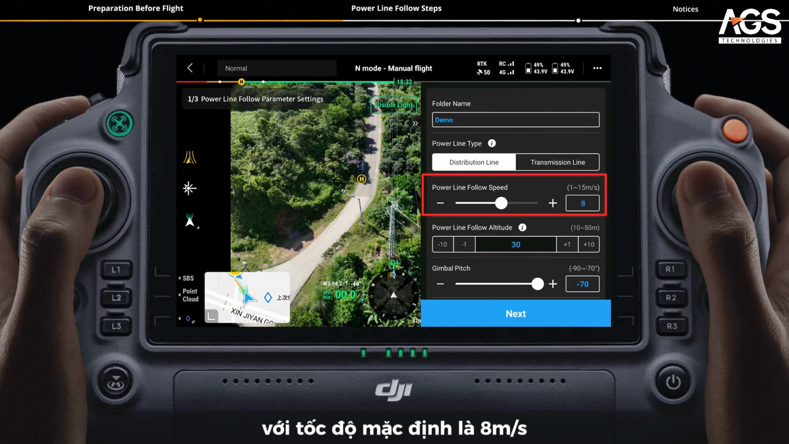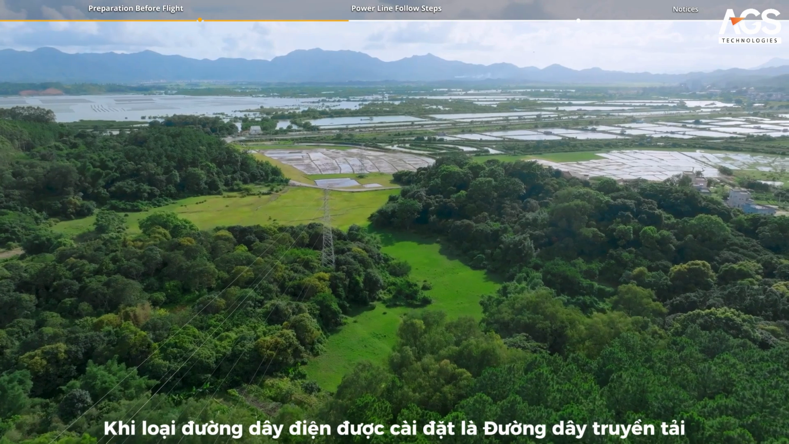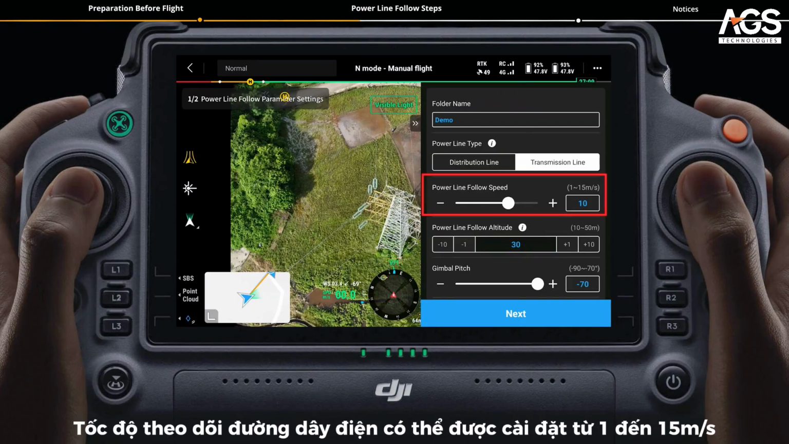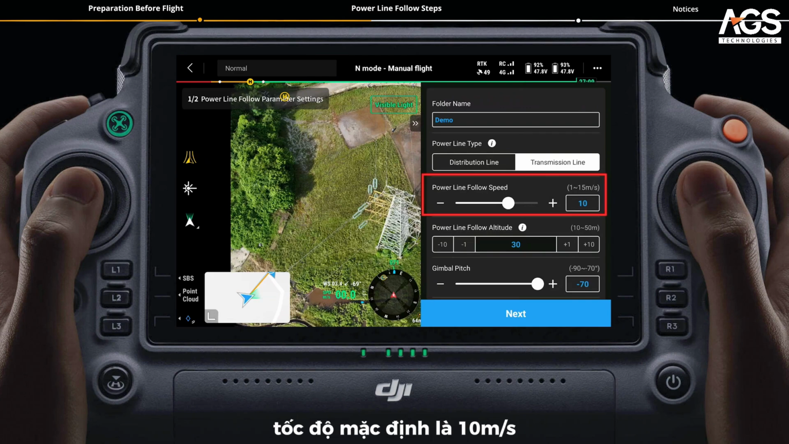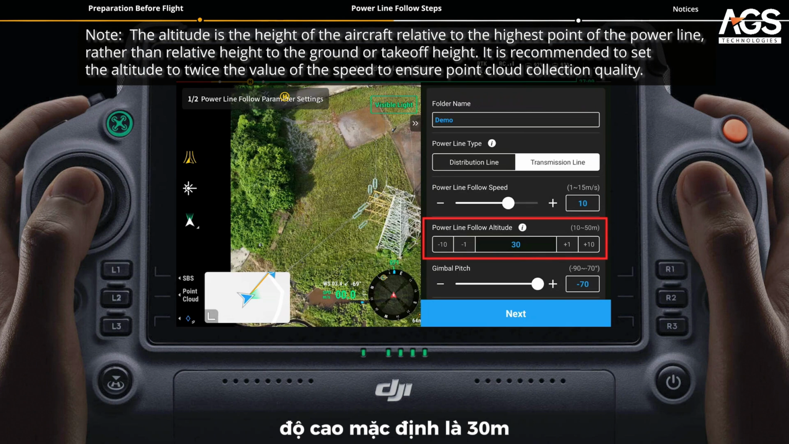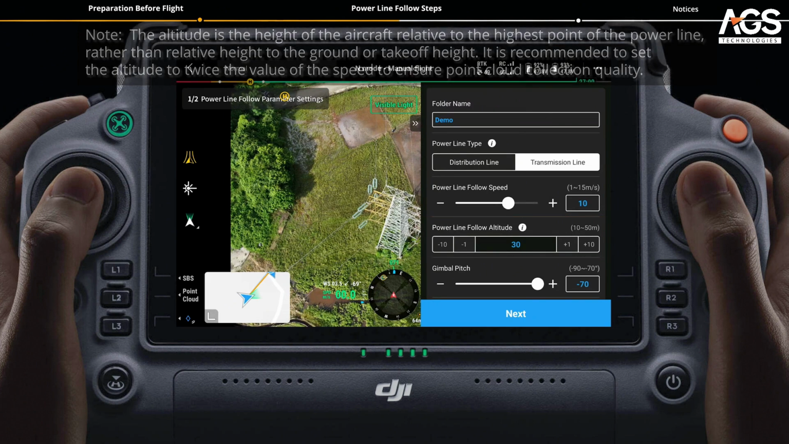The default speed is 8 meters per second. When power line type is set to transmission line, power line follow speed can be set to 1 to 15 meters per second. The default speed is 10 meters per second. Set power line follow altitude. It can be set to 10 to 50 meters. The default altitude is 30 meters.